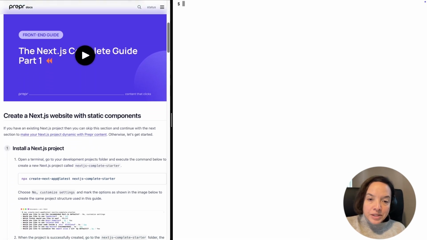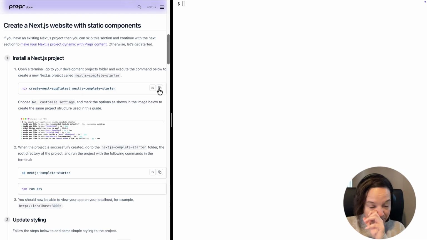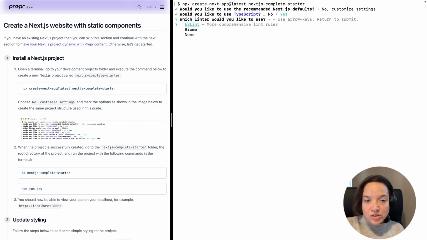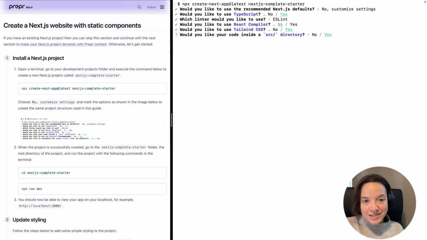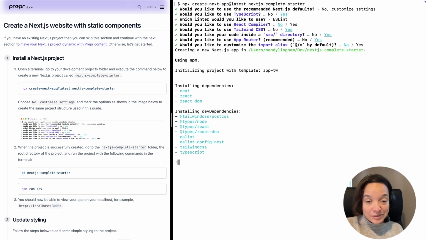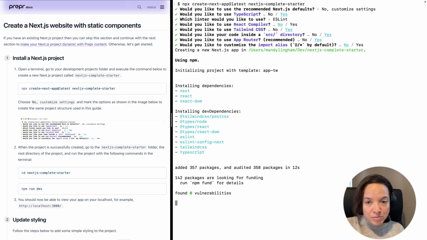First of all, open a terminal and type this command to create a Next.js project. I'm calling mine the Next.js Complete Starter. I've selected to say yes to TypeScript, yes to Tailwind styling, yes to creating a source directory, and finally yes to the app router. And we'll see why a bit later. This will create our project.